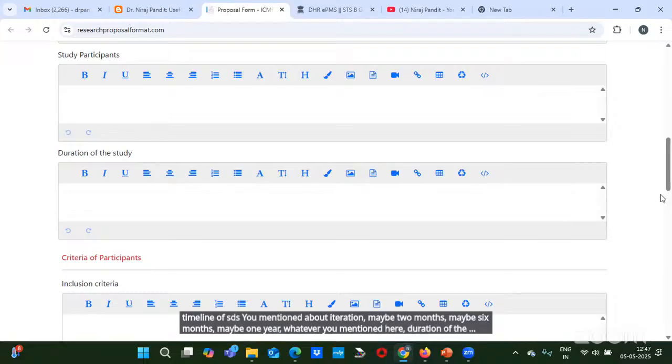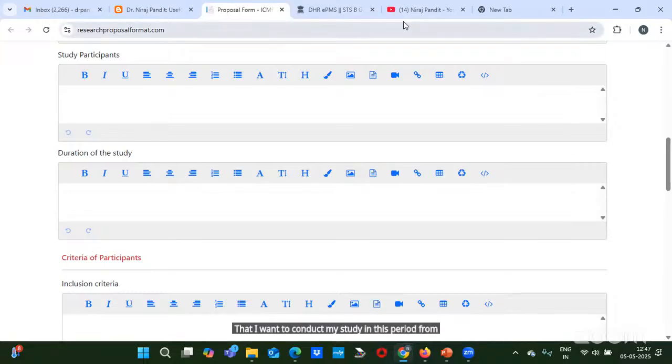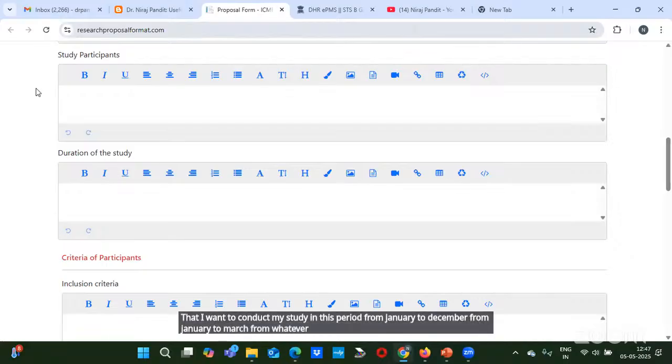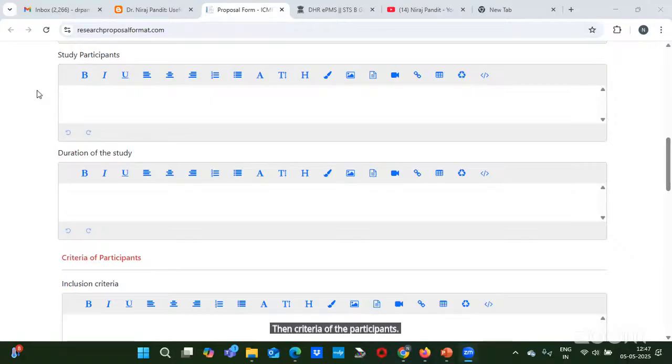That I want to conduct my study in this period, from January to December, from January to March, whatever you can write here. Then the criteria of the participants, inclusion and exclusion criteria.